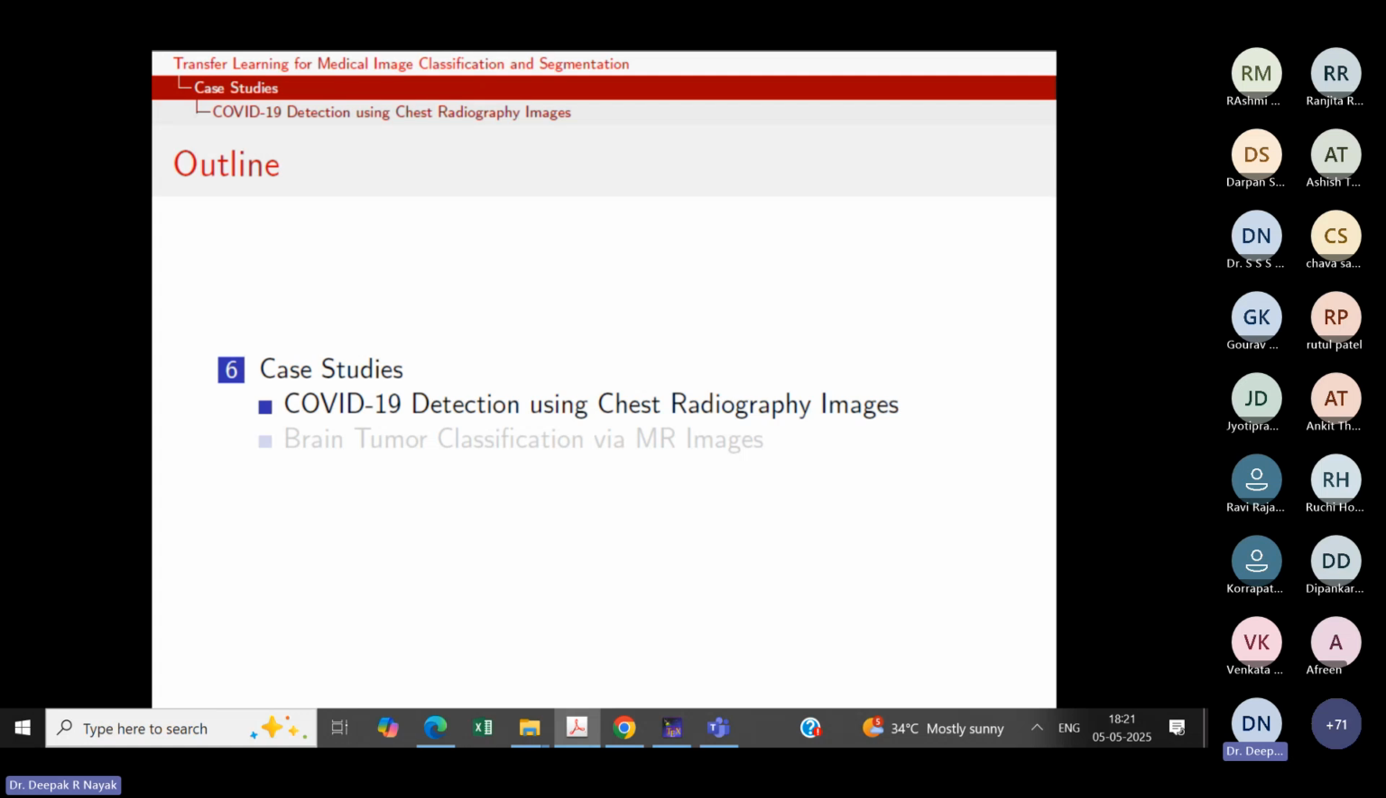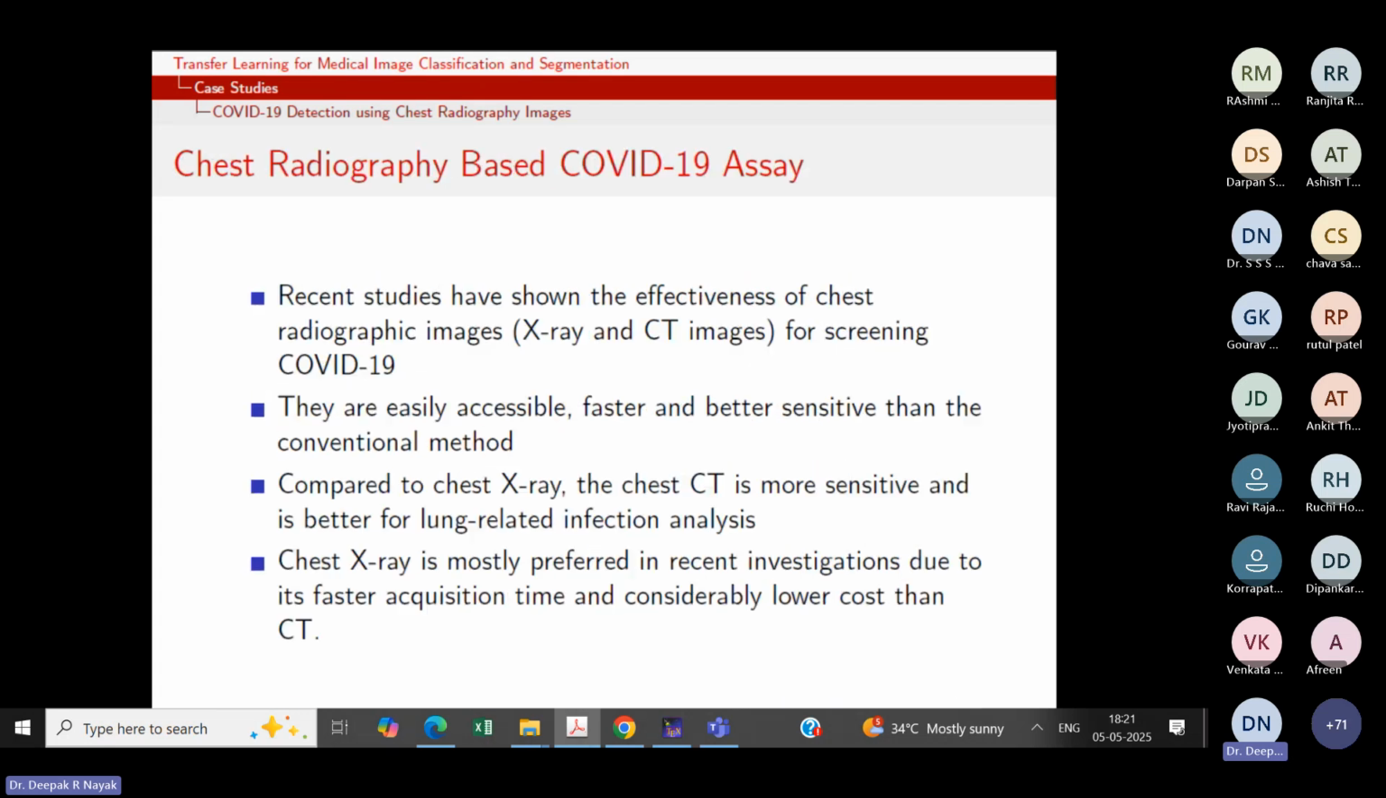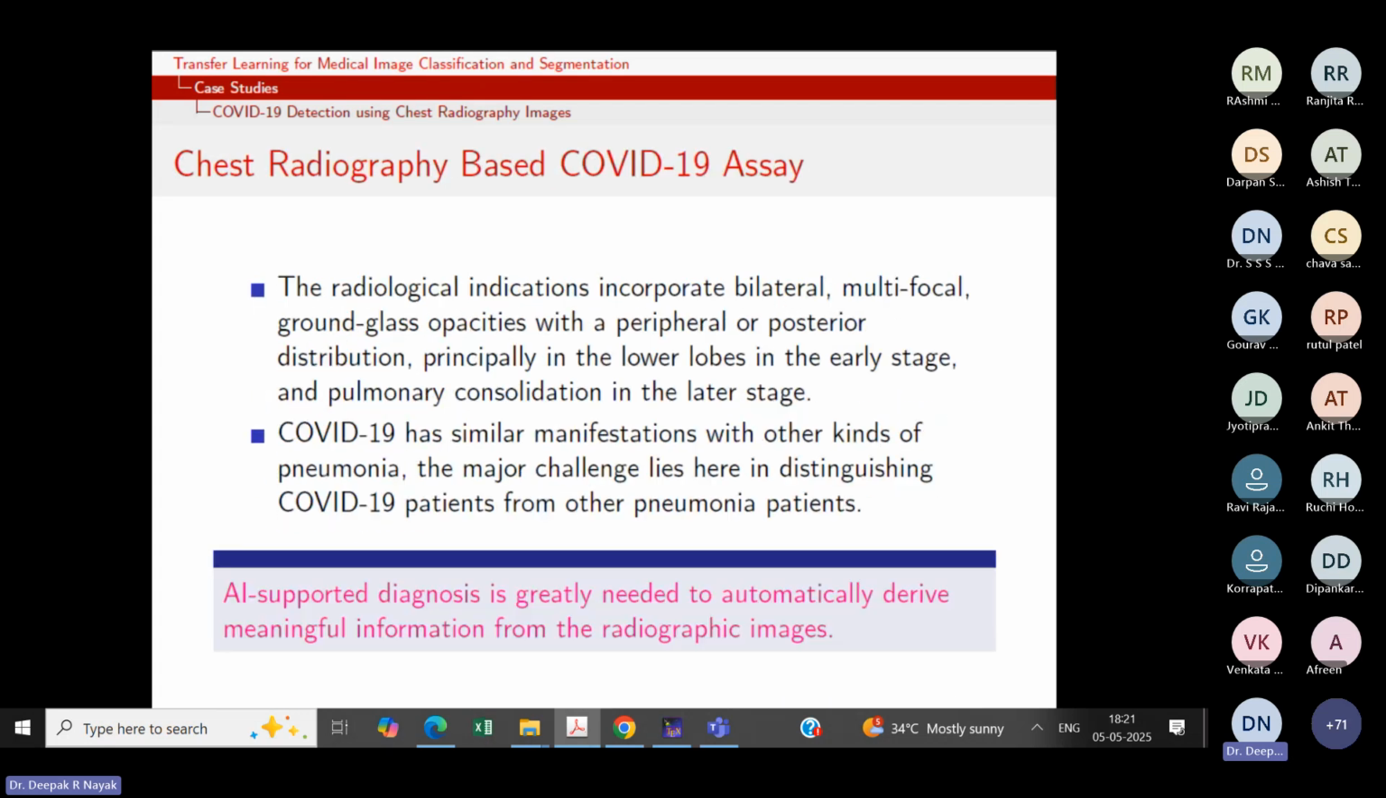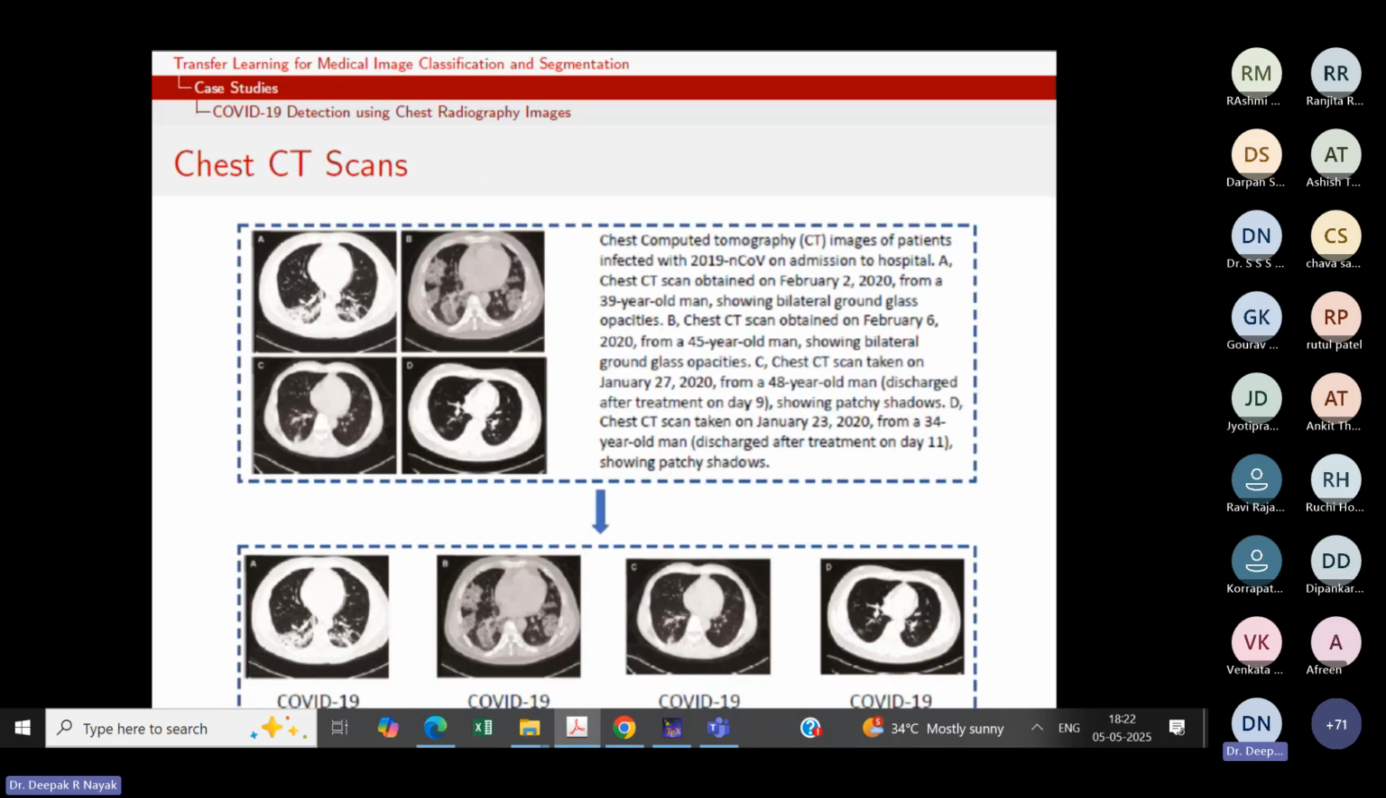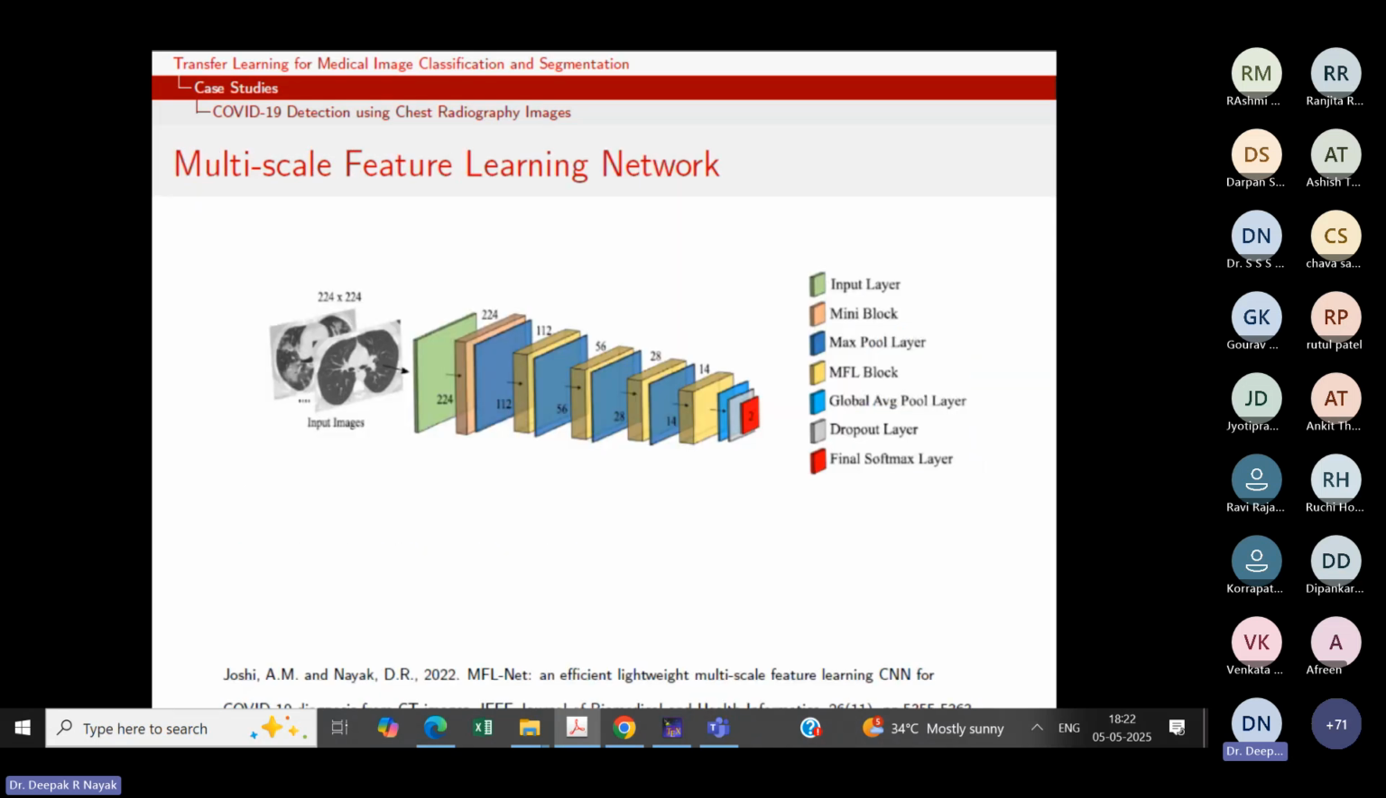As I mentioned, we have designed some lightweight models, maybe in the year 2018, 19, and applied them in areas like chest CT scan image classification. This is an architecture which I proposed, a lightweight architecture, along with my student Amol Joshi, who is also going to speak in this particular FDP in one session. The idea behind designing this architecture was to build a multi-scale feature learning network which can learn features at multiple scales.